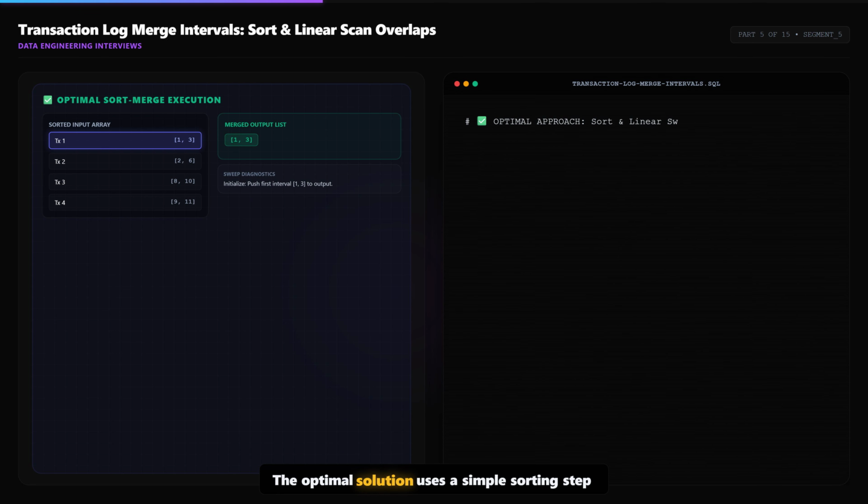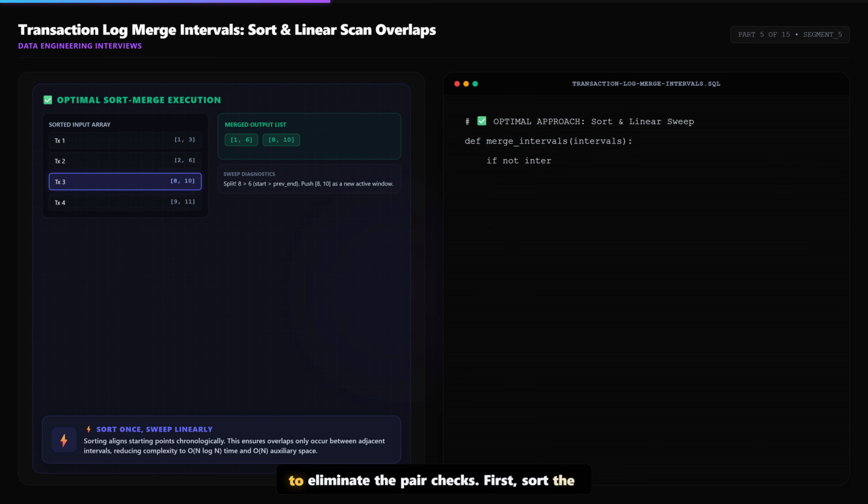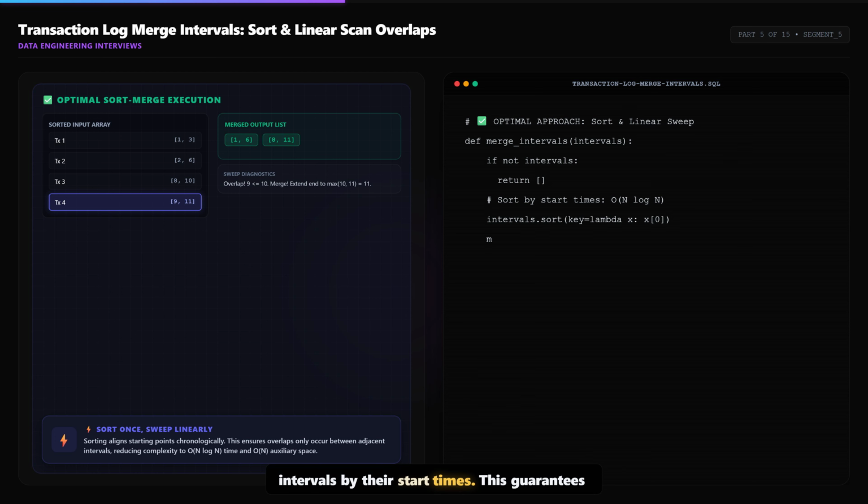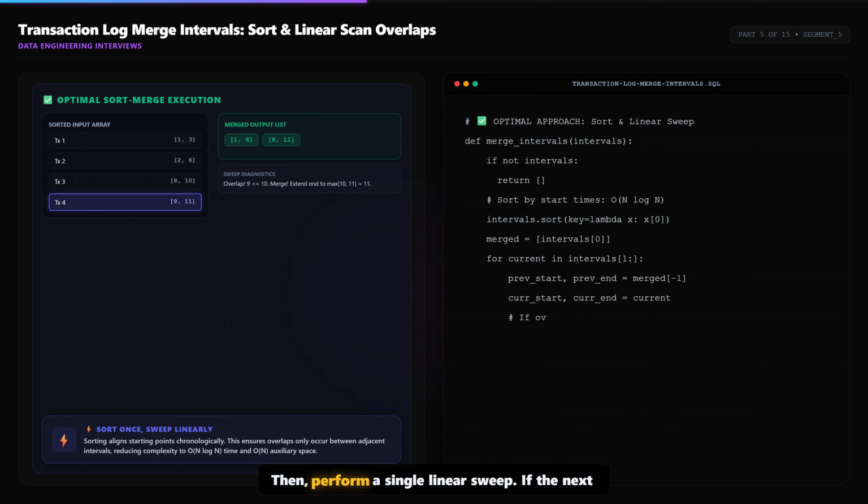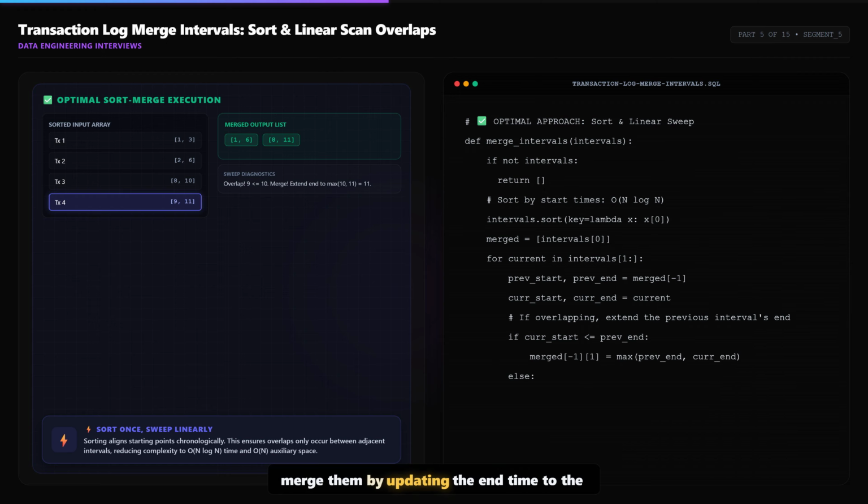The optimal solution uses a simple sorting step to eliminate the pair checks. First, sort the intervals by their start times. This guarantees that any overlapping intervals must be adjacent. Then, perform a single linear sweep. If the next interval starts before the current one ends, we merge them by updating the end time to the maximum of both. Otherwise, we push the current interval to the output and start a new one.